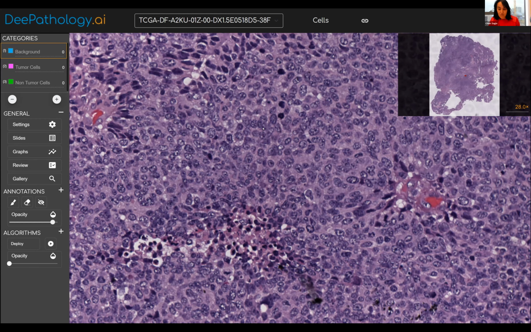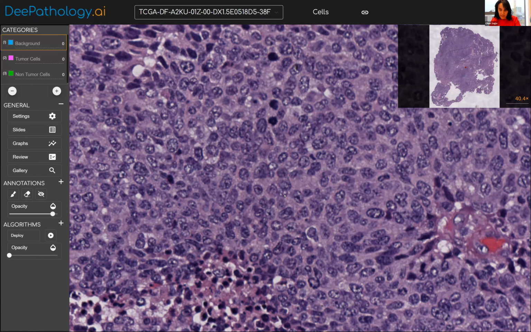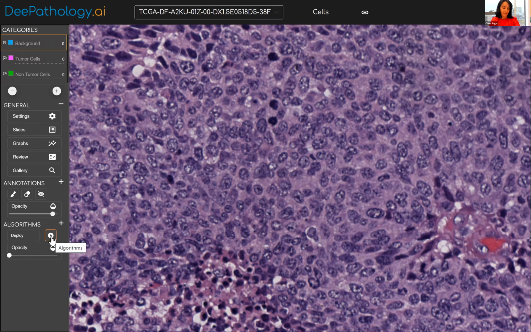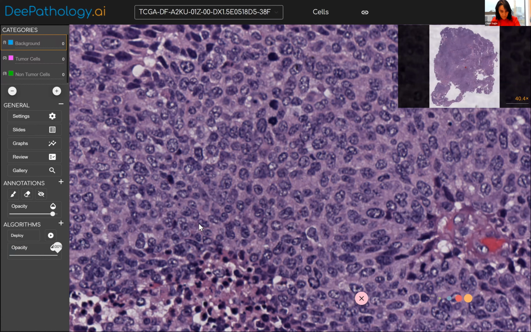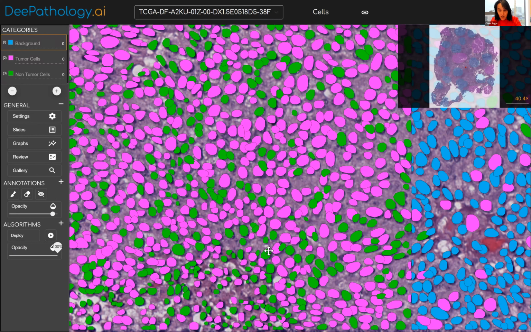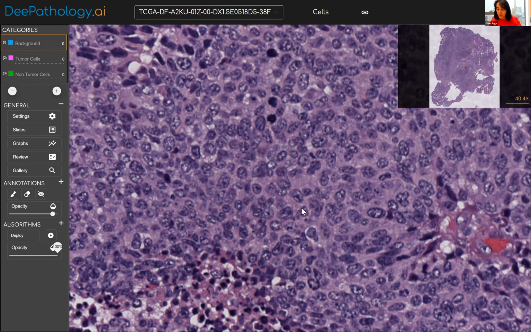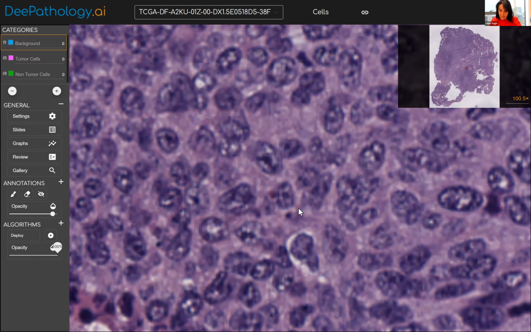So what I'm going to do now is deploy immediately the DeePathology generic cell detector without training anything. I'm just going to run the cell detector, which is built into the studio. And the next thing I'm going to do is classify the results of the cell detector into tumor cells and non-tumor cells. At first, the colors here are actually meaningless.